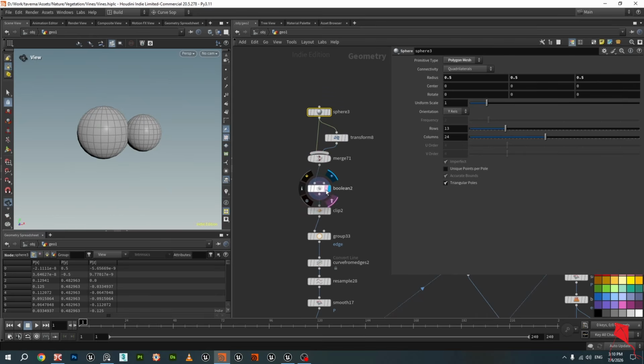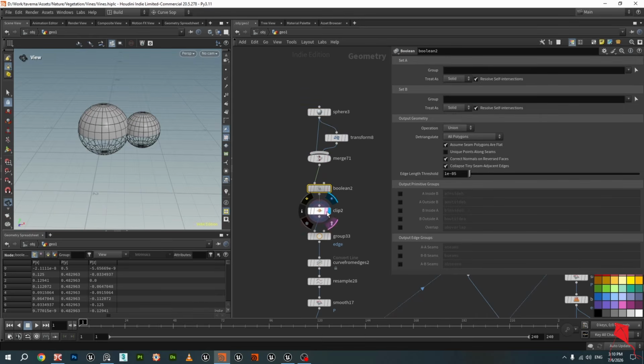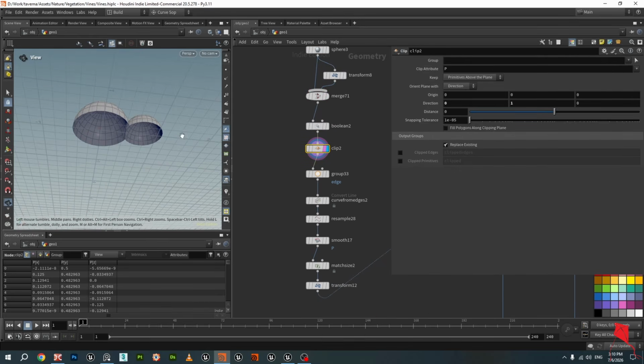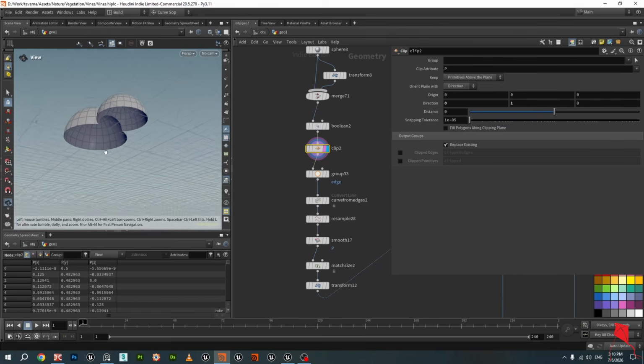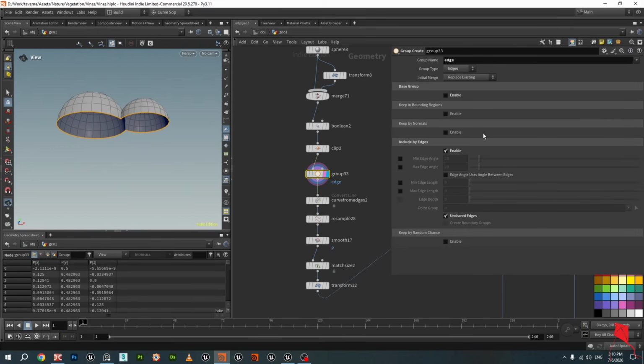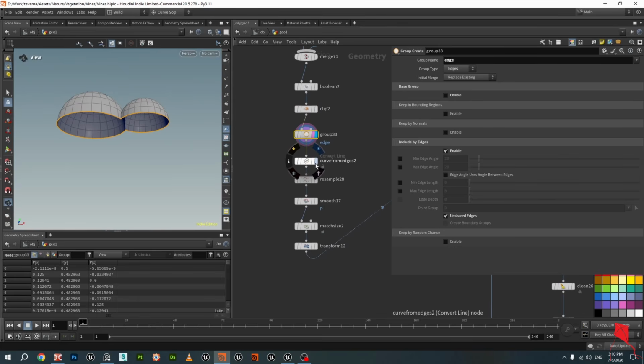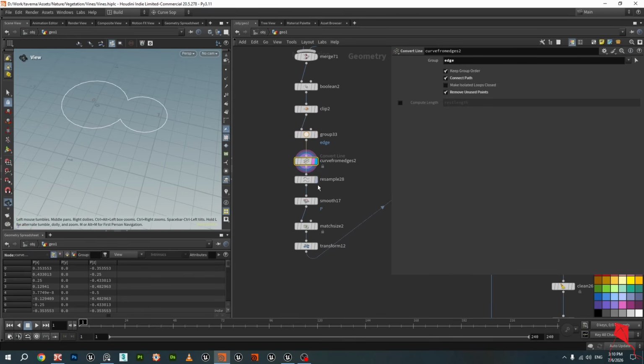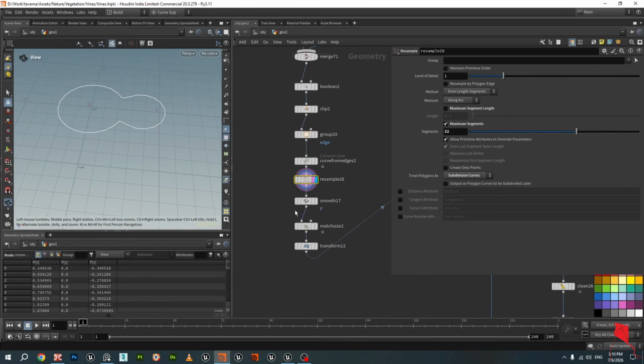Then boolean them together. Clip to have an edge and to have one continuous shape with the edge. Do the edge as I did before. I already showed how I'm doing this. Unshared edges. Curves from edges.